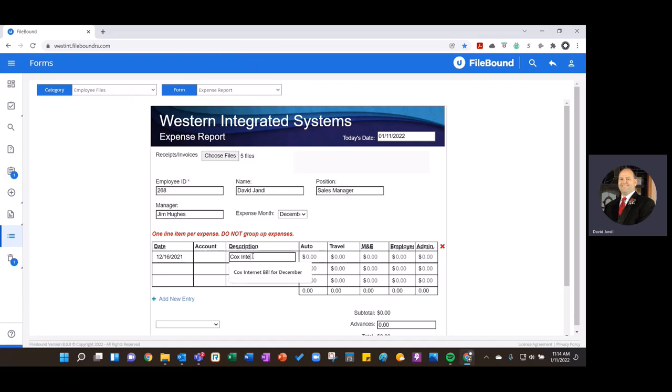It does have kind of a type ahead if it found that information before. For example, if I wanted to say this is for November, I could do November. In my case, this is for December. I have expenses for automobile, for mileage, travel, auto expenses, materials and expenses. I have an employee expense, or I have admin expense. In this case, it's going to be the employee expenses.